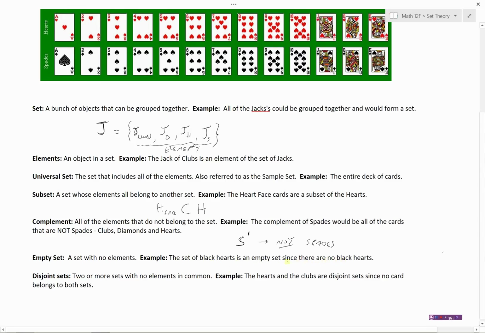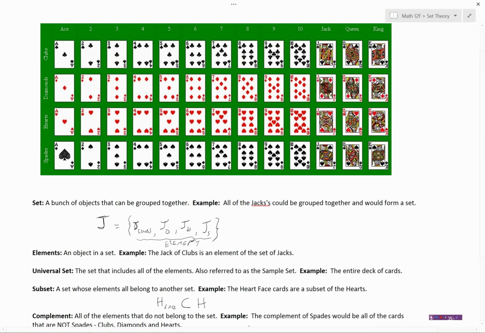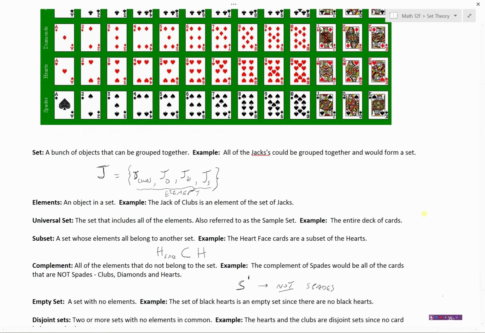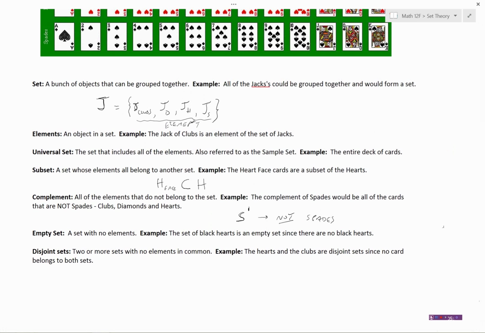We can talk about disjoint sets. Those would be two or more sets that have no elements in common. So for example, the hearts, which are all of these cards here, and the clubs, which are all of these cards, would be disjoint sets, since there's no card that belongs to both sets. So these are some of the vocabulary that you need to be familiar with and that we will use when we're talking about set theory. So it's good that you're familiar with those things.